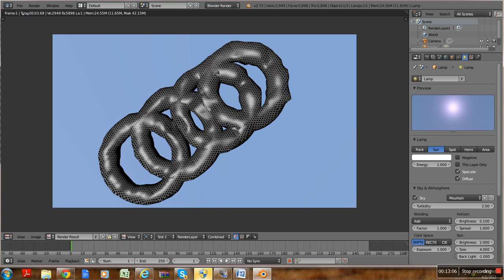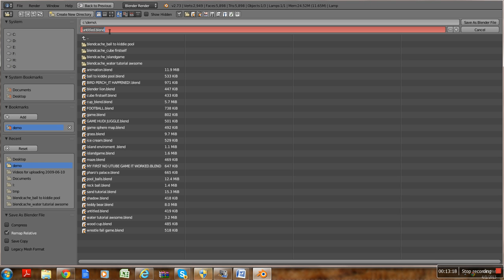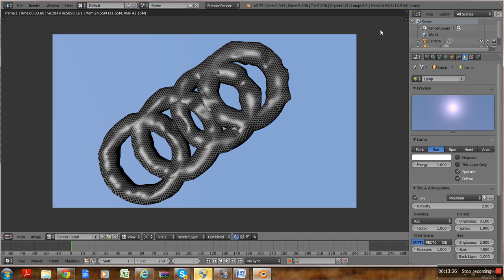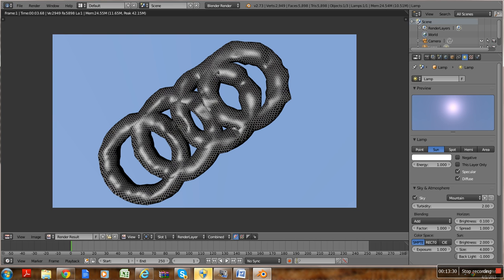Now I'm gonna show you how to save your image. So go to File, select Save As, and call it something. Whatever, Oudie or something. Save as a .blend file. Okay, next time you save it, you can just press save, and now you can go out of Blender, no problem.